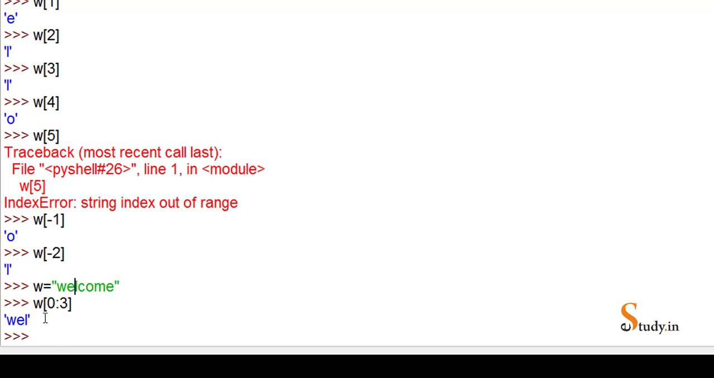Another way to understand this is that 0 is the starting position and 3 is the ending position. The starting position is always included, so 0, 1 and 2, but 3 is not included. The last ending position is not included. This is another way you can remember it. Or as I said earlier, starting from position 0, give us 3 characters.